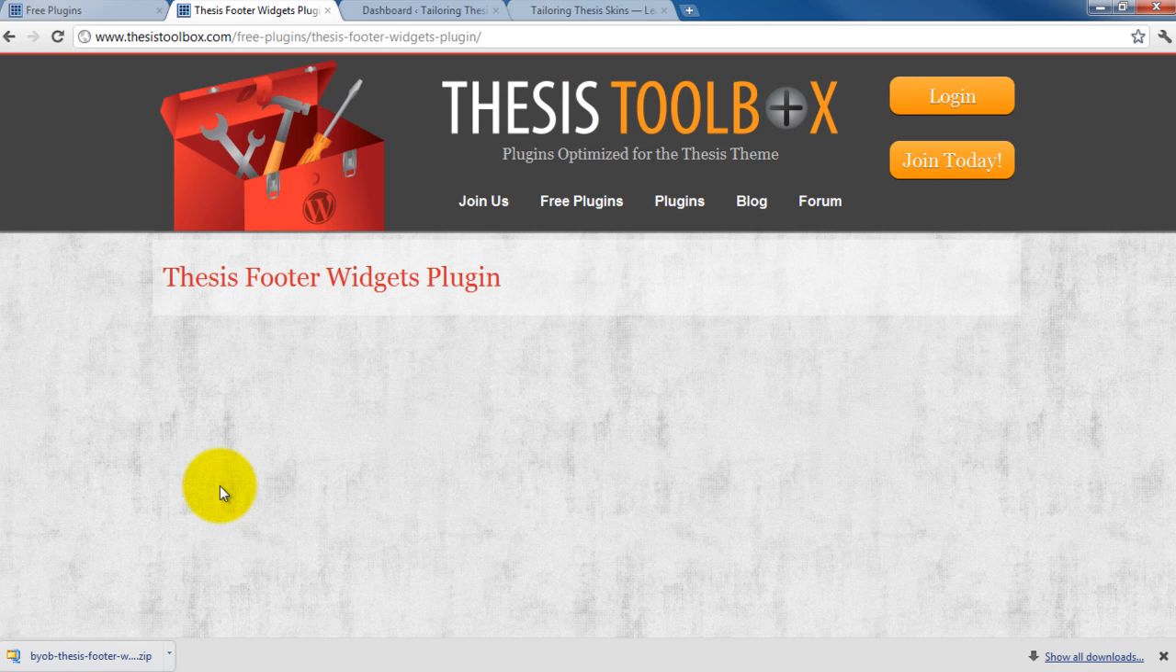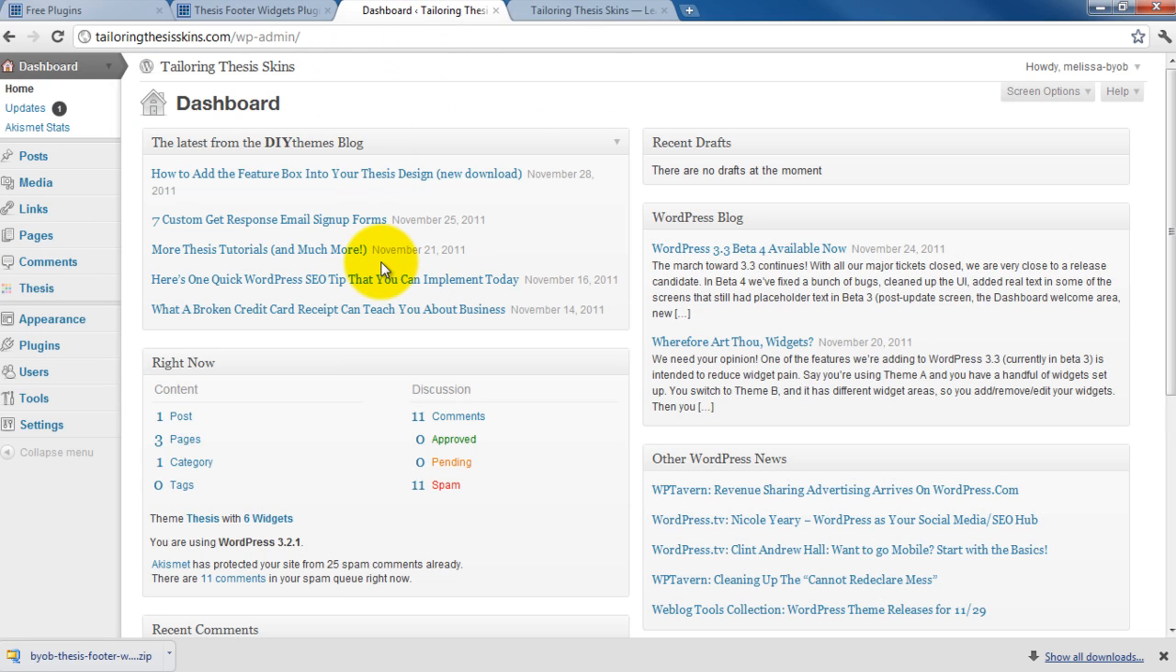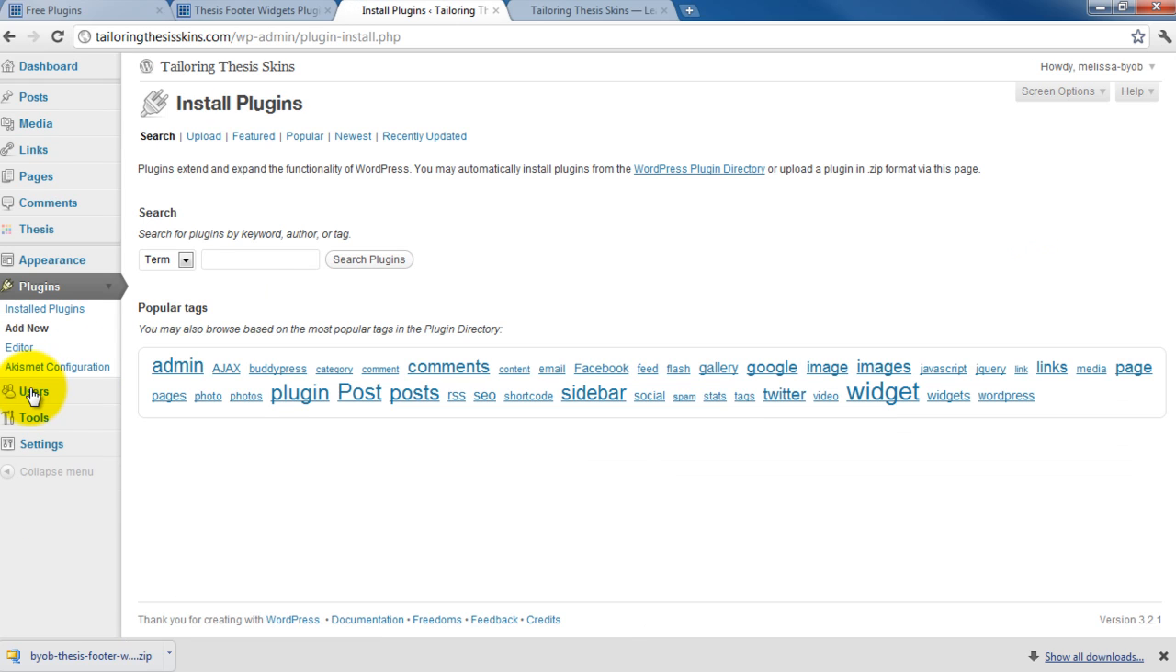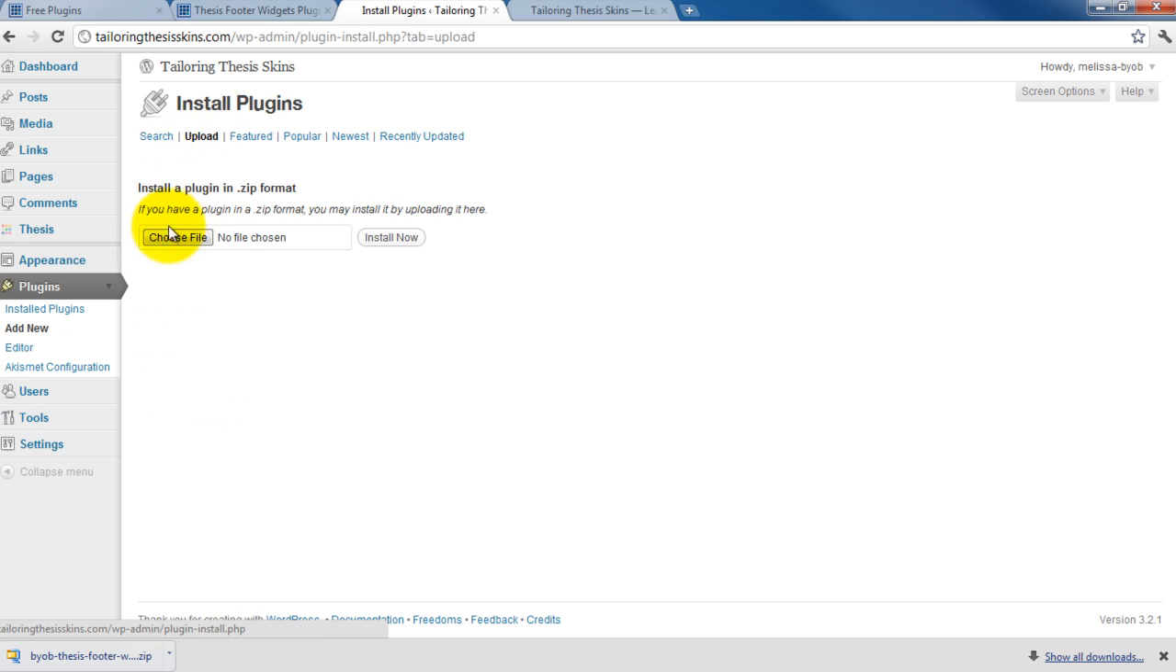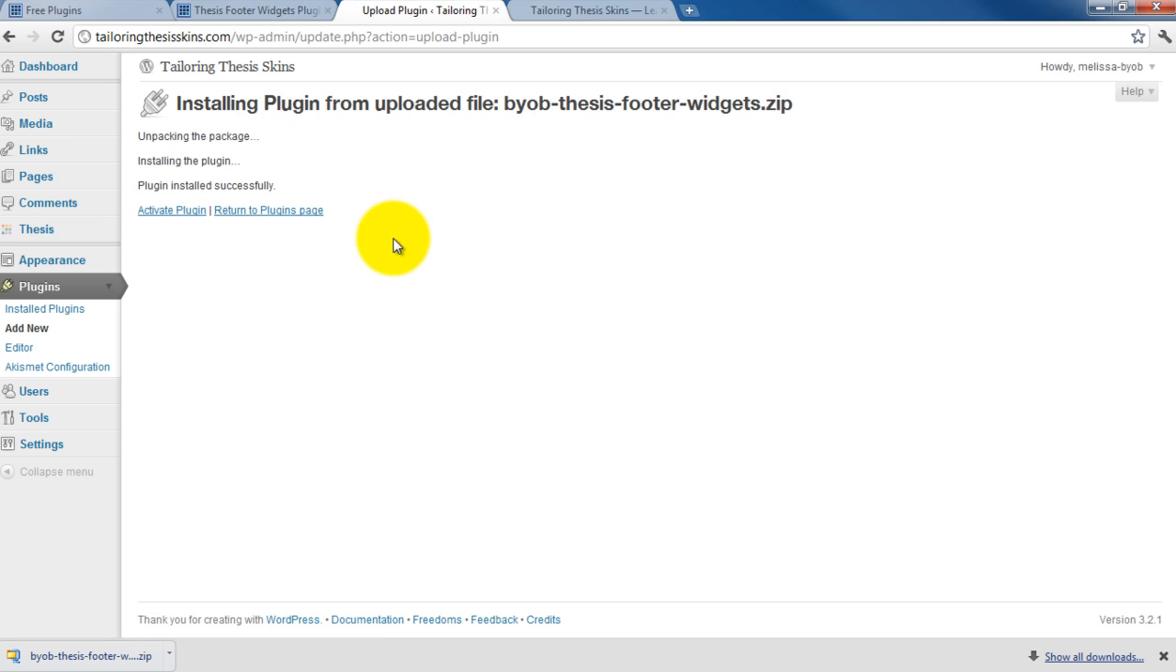Now when you are done downloading the plugin, you can go over to your dashboard and install the plugin. So just scroll down to Plugins, select Add New, and then hit Upload. Now you can choose the file from your computer and select Install Now. And now you can activate the plugin.